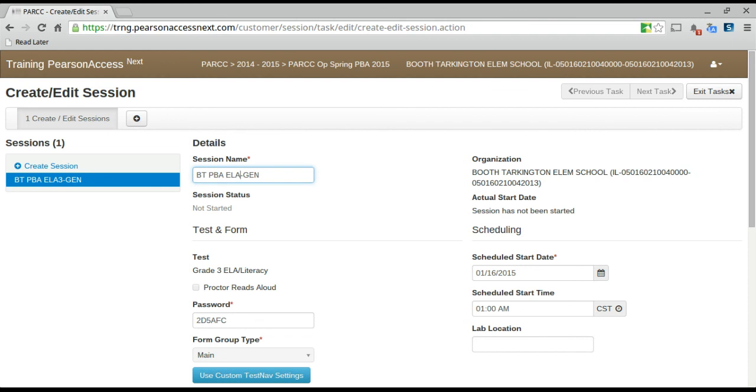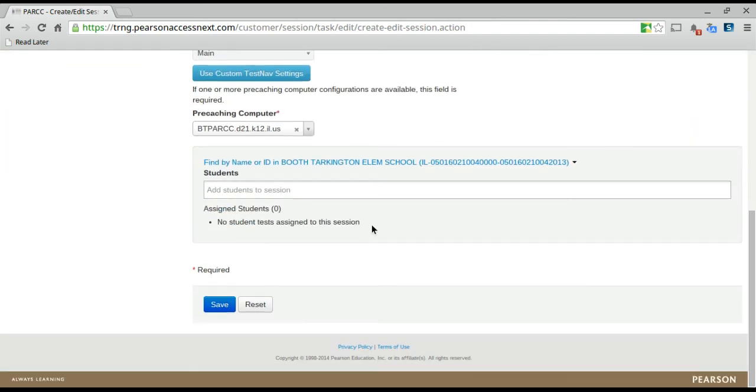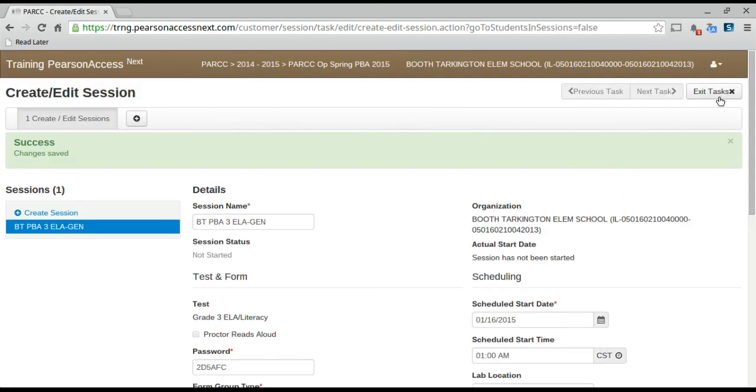It remembers that I was here. So we'll enter that there. Scroll down to the bottom. Don't forget to save it. That will be easy to forget. And then again, in the upper right corner, exit tasks.